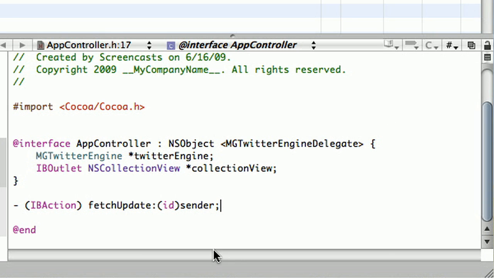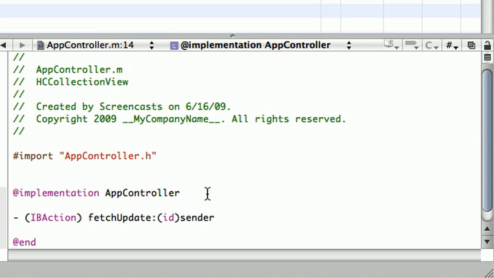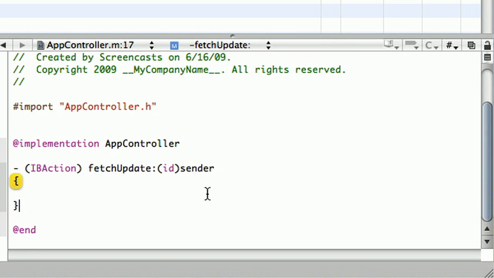So now we're going to switch over. Let me copy this first so we can get the code into there. Flop over to the main file and insert that like so. Now, thankfully, the MGTwitterEngine makes it ridiculously easy to connect to and talk to Twitter. Basically, all that we need to do is first instantiate the Twitter engine with our typical alloc init, and then all we need to do is call the method getPublicTimeline.